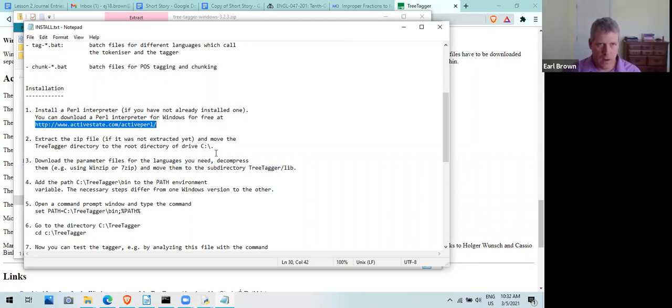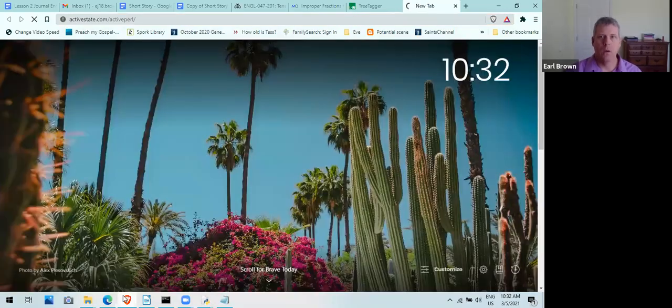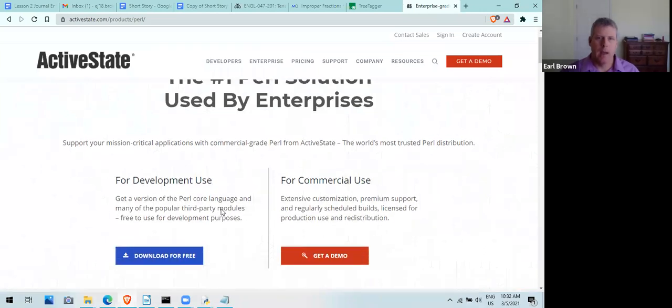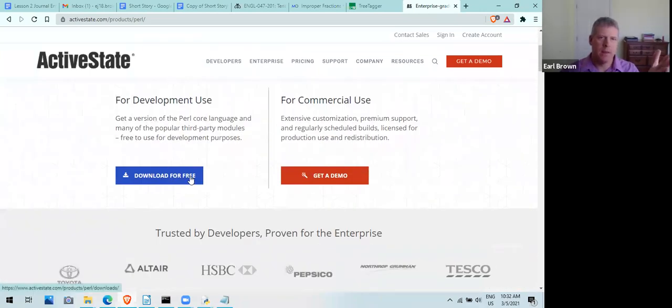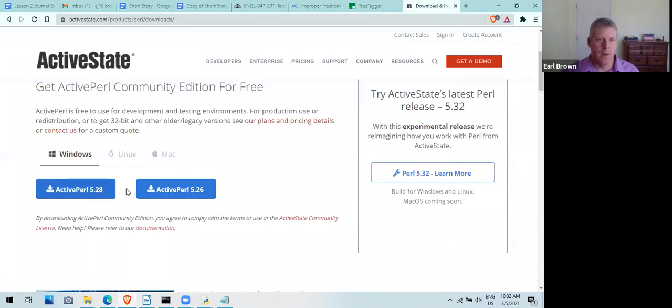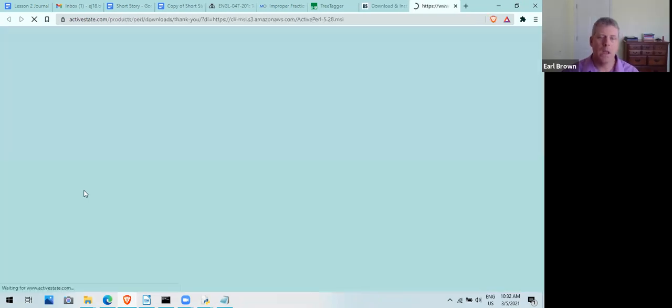So if you just grab that URL, activestate.com, ActivePerl, I just copy that. And now I'm gonna go over to another web page and paste it and go get it. Okay, and there are two versions here. The one on the left is fine, the download for free, the blue button. That's totally fine right there. We'll just get that. And then there's another screen you click on. We'll just click on the newer one, ActivePerl 5.28.